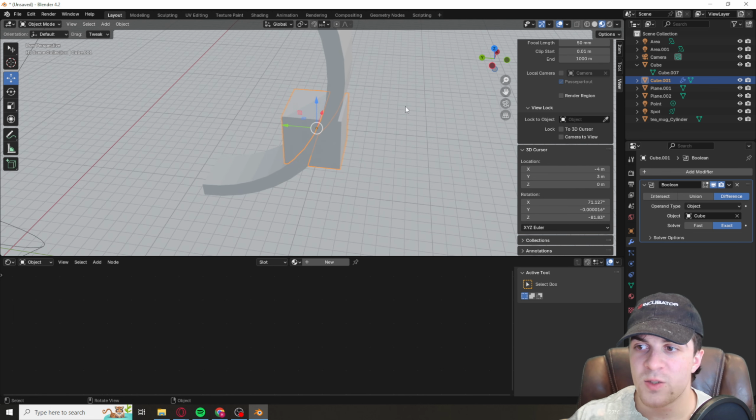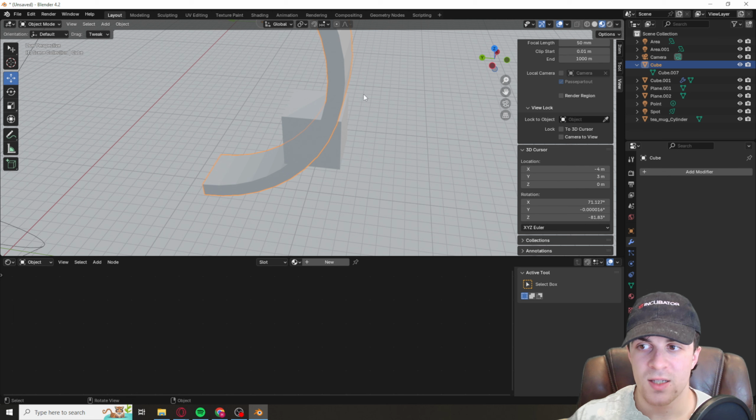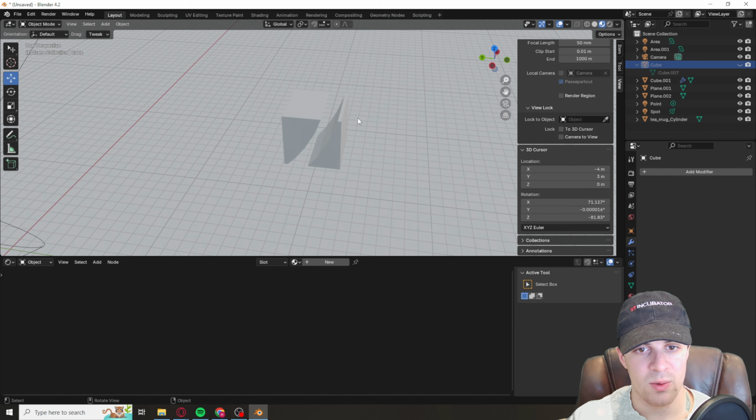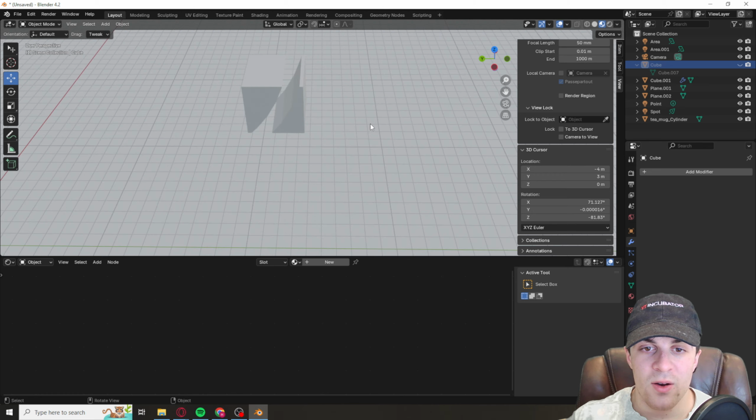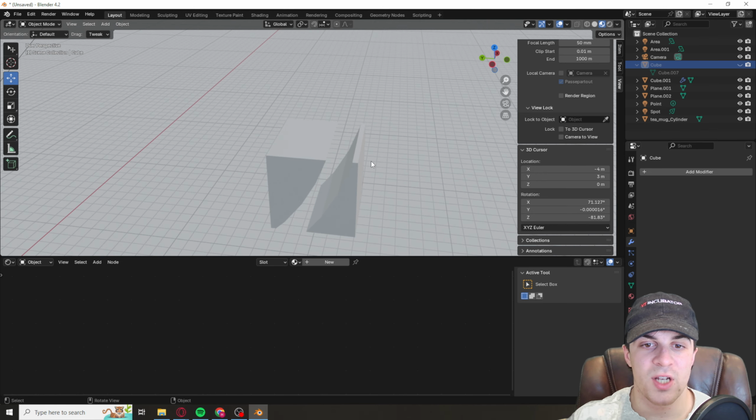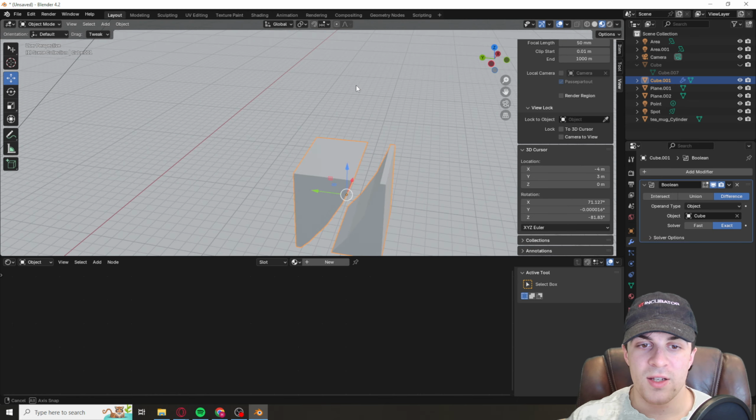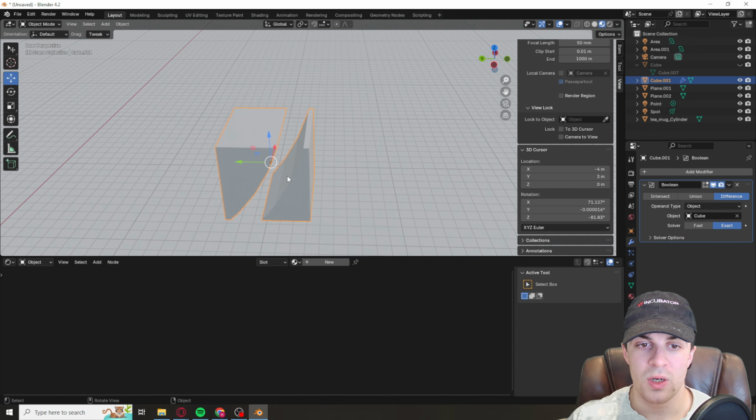What we can do from here is go ahead and select this item here. We can hide it with H, and you can see that now it's cut that kind of shape out of the cube here. And you see the cube is still in one piece. It's still one piece together. It's not two separate pieces.